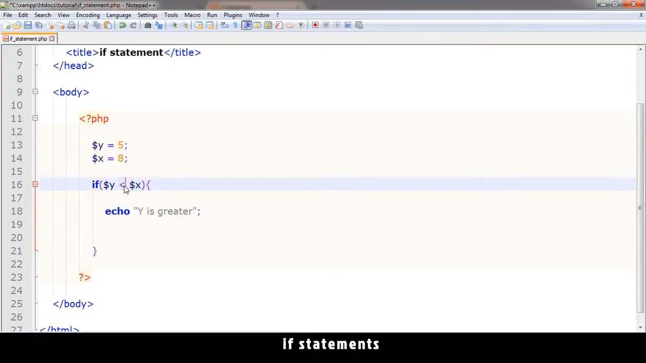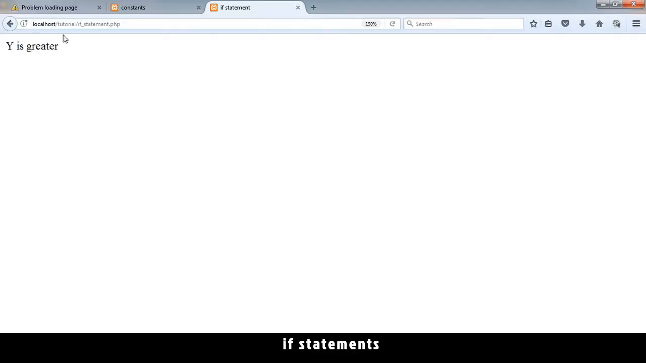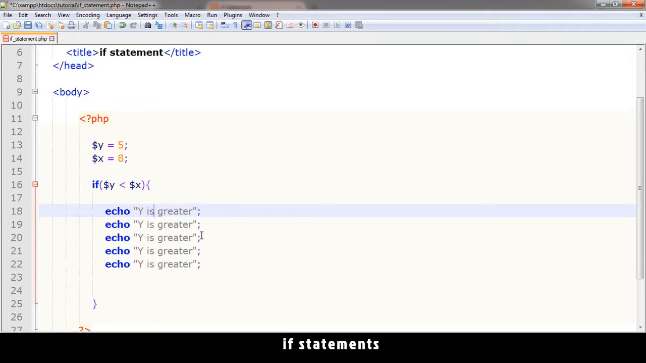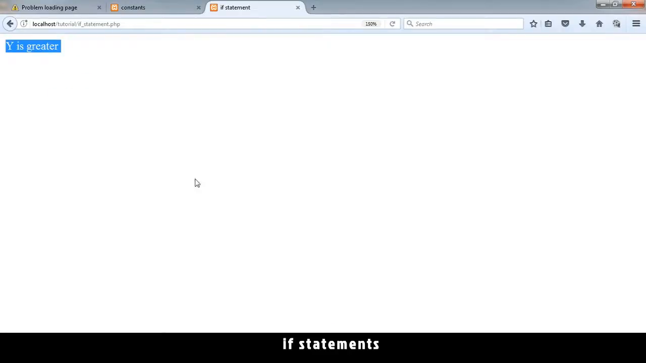But if we flip this, we might actually see something. Y is greater. This is how logical statements work. You can add a lot of code in between here, and it will all run for as long as that condition at the top is correct.